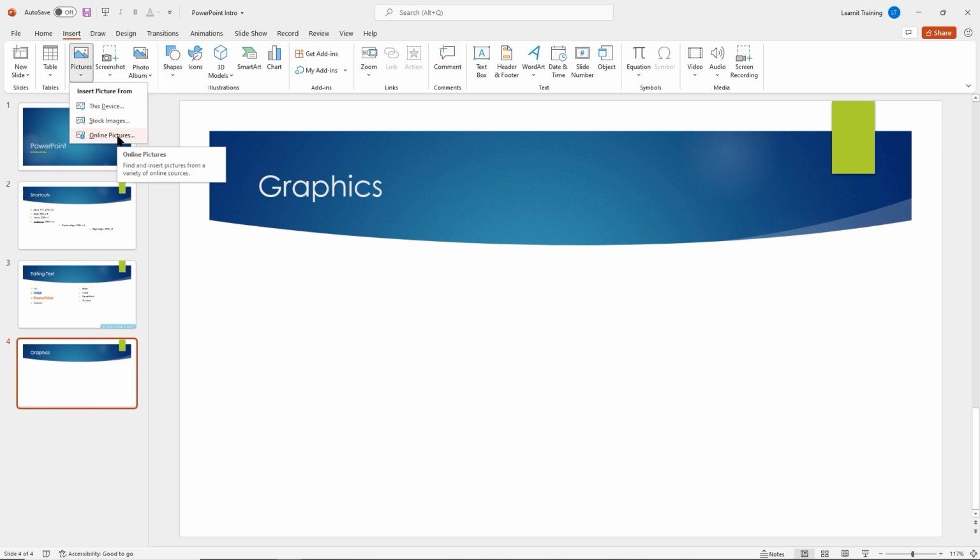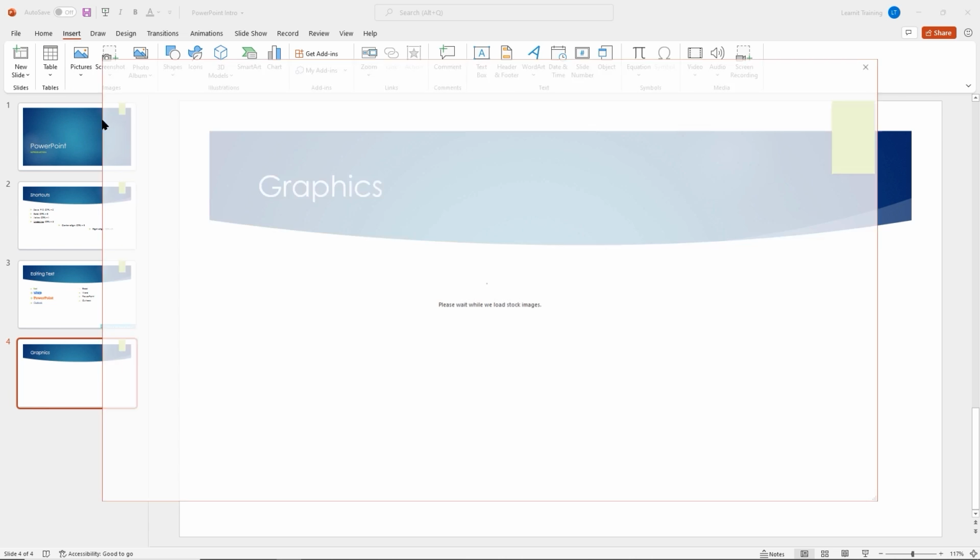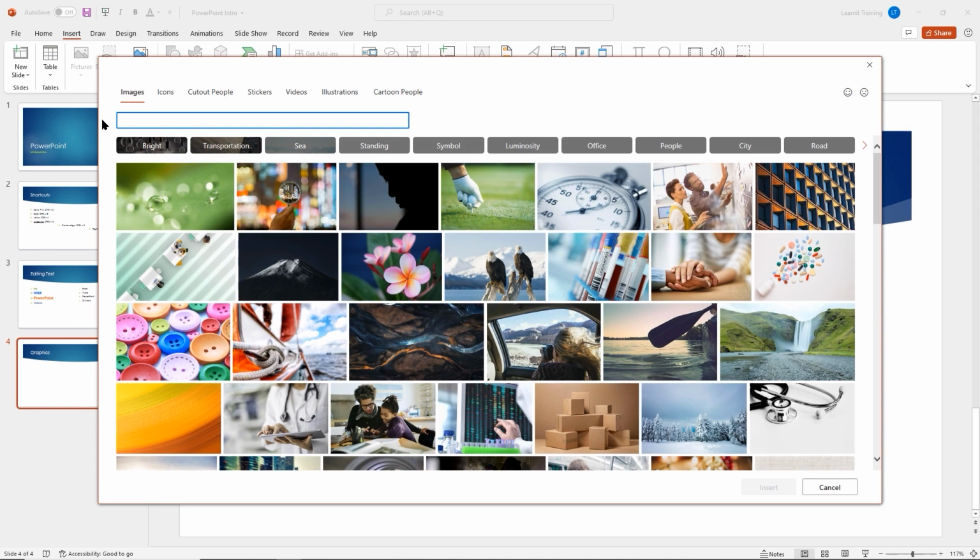So the best option here is if you own the image, obviously you want to go ahead and upload that. I'll go ahead and check out the stock images here as well. So I'll click on stock images here.